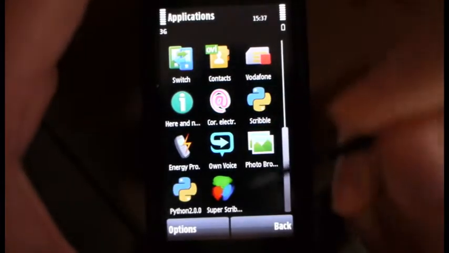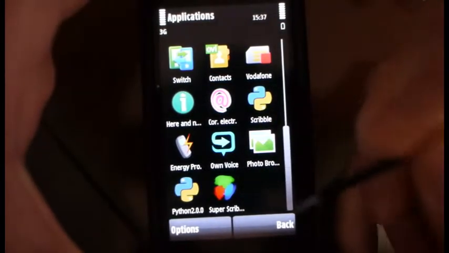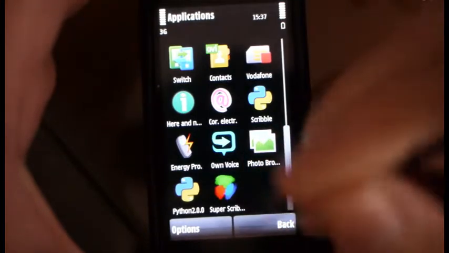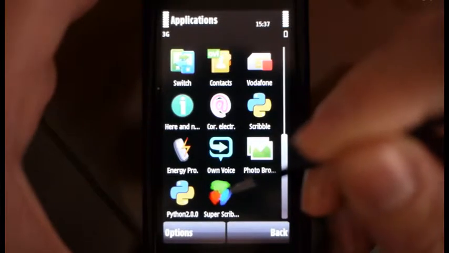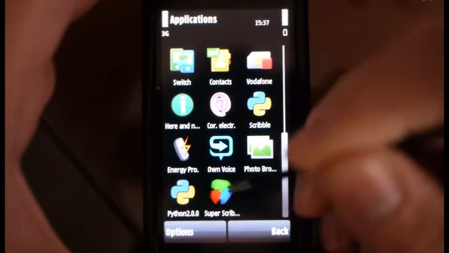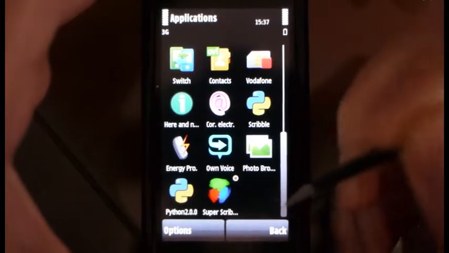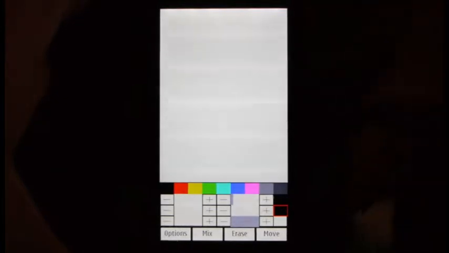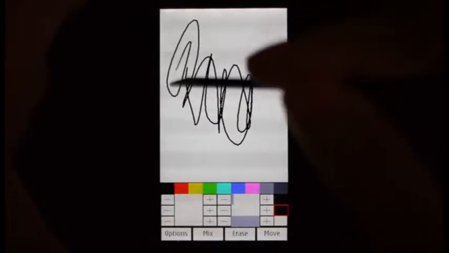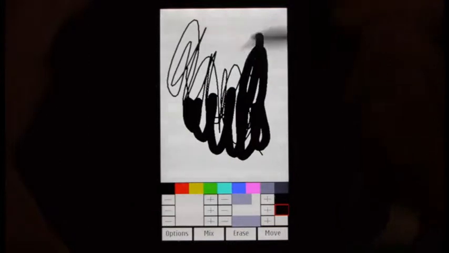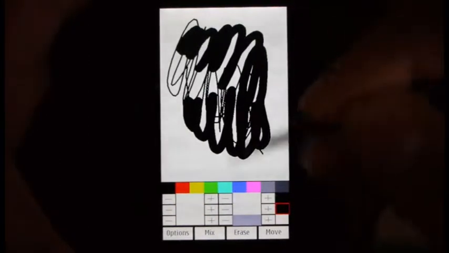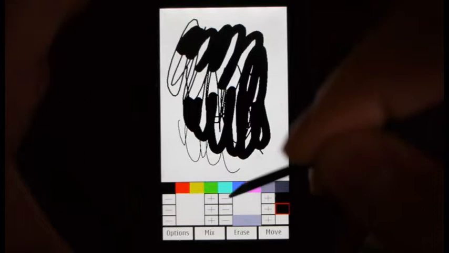So I've installed Python as well, and I have a Python console so I can test my stuff, and I have here Super Scribble. I made a custom icon, a bit different from the Python icon. So it is the application running, quite similar. You can draw the same way. You can change the width of the line here, same as going thinner, even thinner.